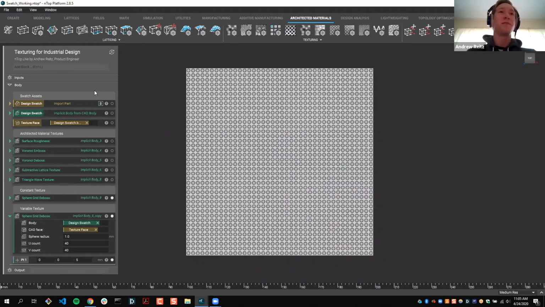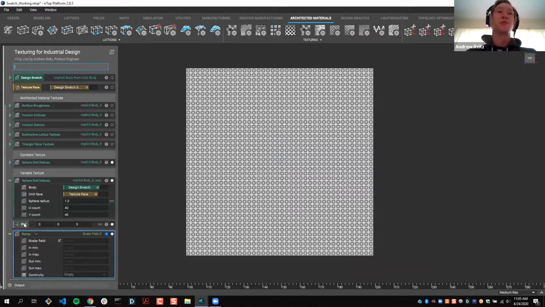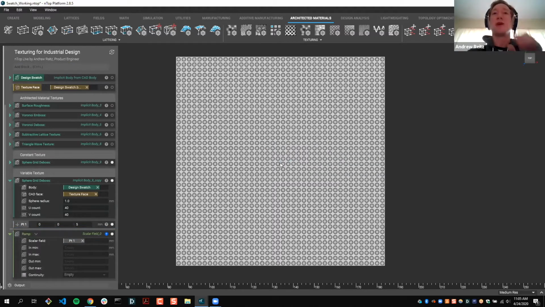So to set up that logic, I'm going to go to the search bar and type in ramp. And the ramp block is what's going to allow me to set up this logic. And it looks a little intimidating, but it's very easy to use. So I'm going to just drag and drop my point. This is the object that I want to use as my modifier.